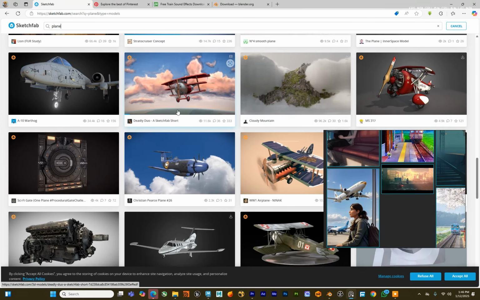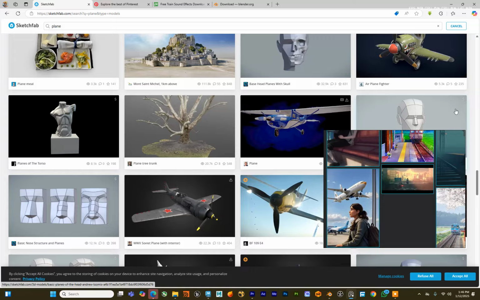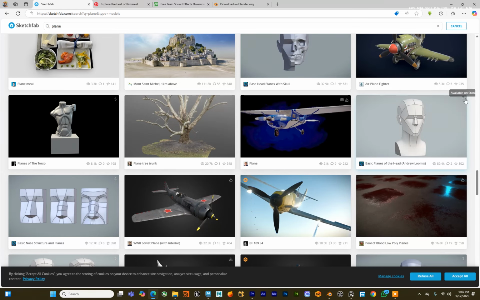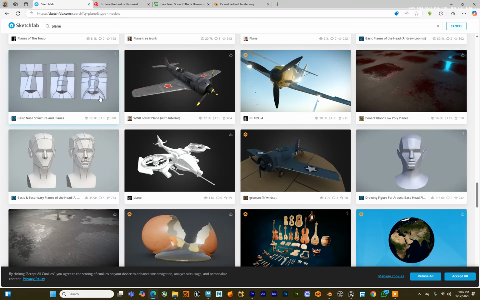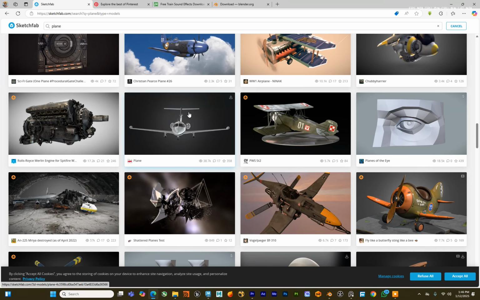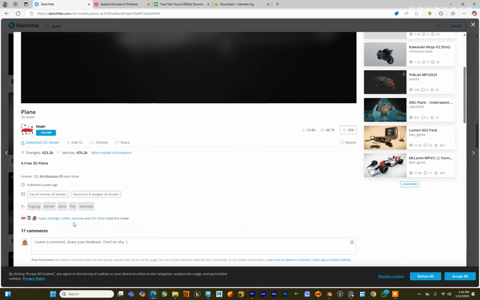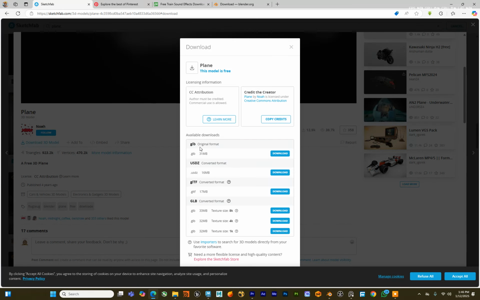Let me see if I can get one like that. Yeah, something like this, you see. It's only available in their store and you have to pay for it. So you want to avoid models like that, just go for this type of models that have this icon and you can download. So I'll just open this up. You go down and then you see download 3D model. When you click on this, it's going to show you what file format that model is. So this is a GLB format, and this is the original format. You can also download this format, but I'll recommend you stay on the original format.